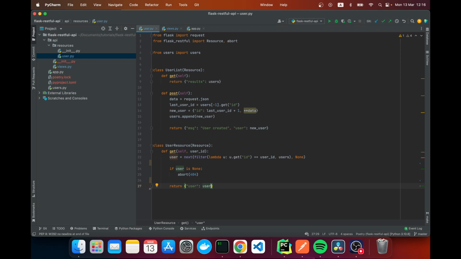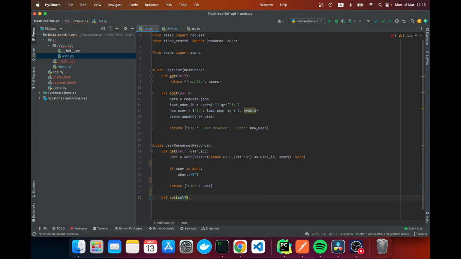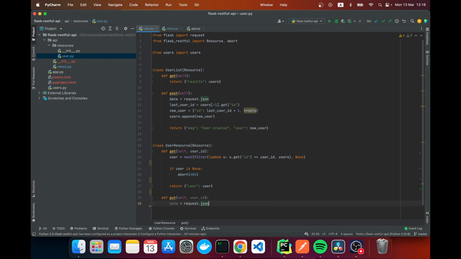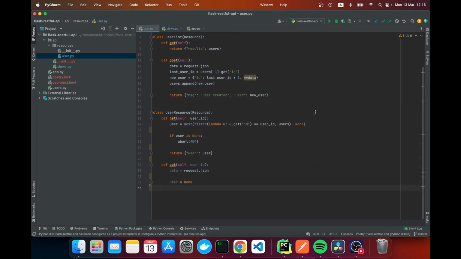Okay, so this is getting the user. Now we need to create another one for updating the user. In this case, I'm going to say put, user ID, and then we need to get some data from the request. So I'm going to say data is equal to request, and then we need to get the JSON data from the request object. And here we're going to say user is equal to None. Why? Because we might not find the user, so we need to let whoever's making that call know that we have not found the user, rather than just telling them we have updated them.